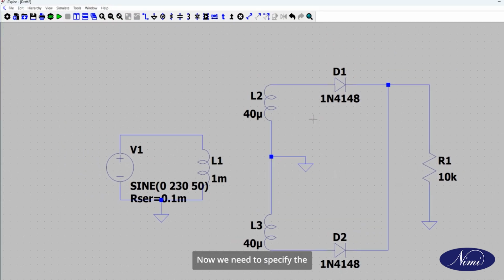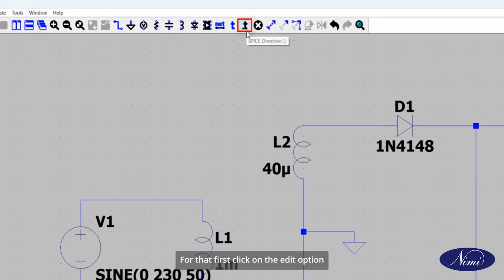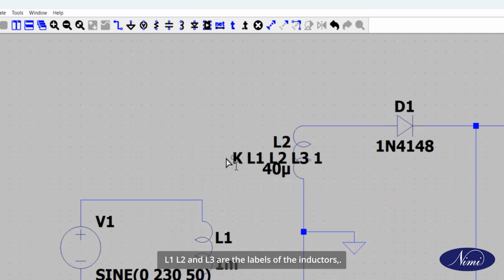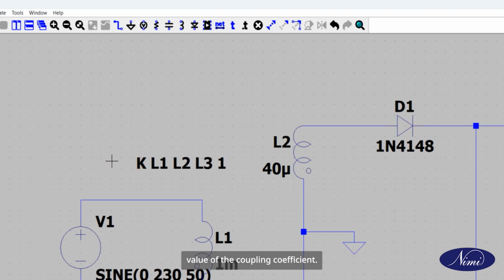Now we need to specify the coupling coefficient. For that, first click on the Edit option and then select the SPICE directive. Then type K L1 L2 L3 1, where K is the coupling coefficient, L1, L2 and L3 are the labels of the inductors, and 1 represents the value of the coupling coefficient.